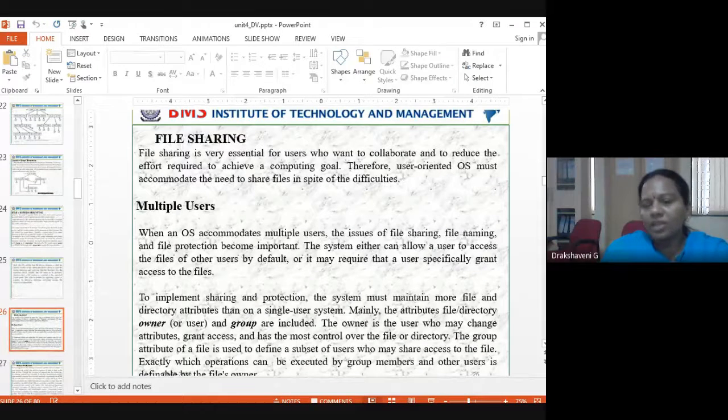Next, we move on to file sharing. Just now I told you sharing means all three of you want to use the same thing. In your department, for example, the seminar hall is shared between all the staff. One hour I used to take, another hour some other staff used to take. The seminar hall is being shared.